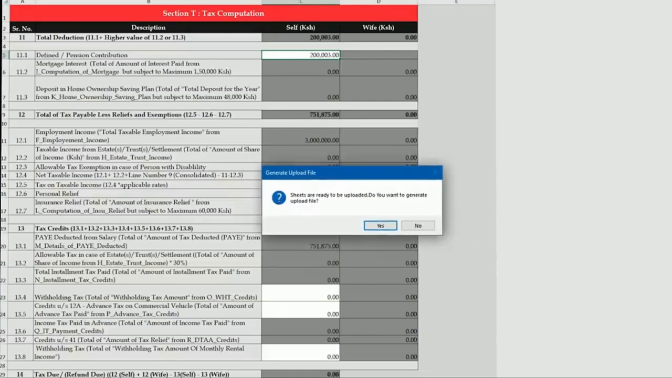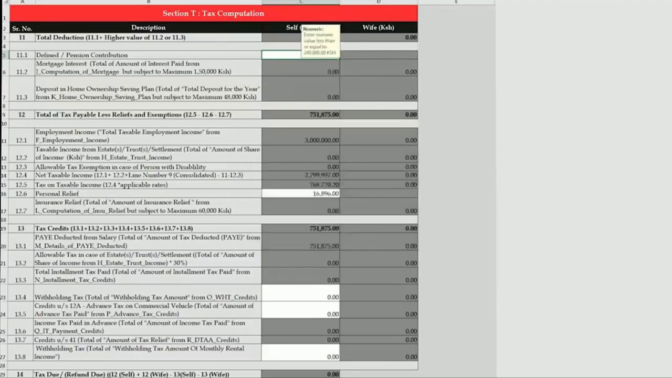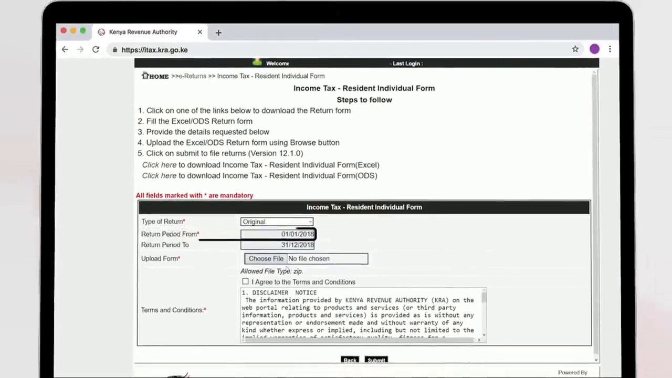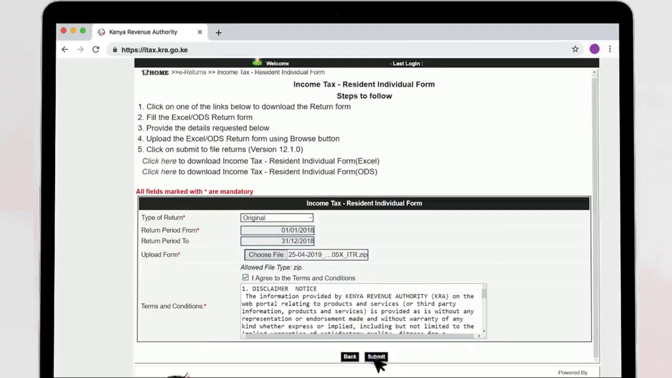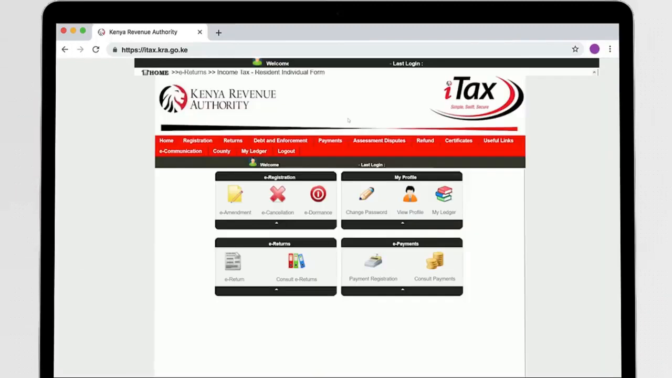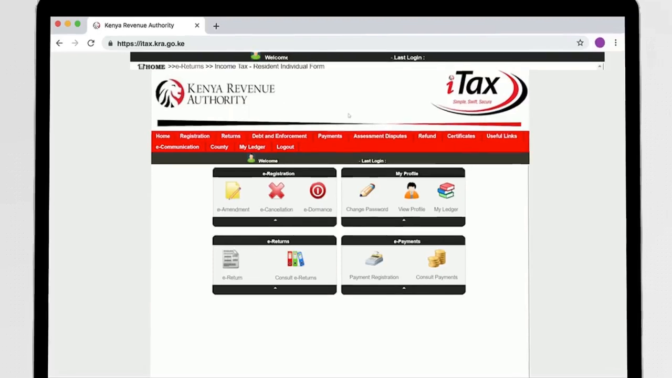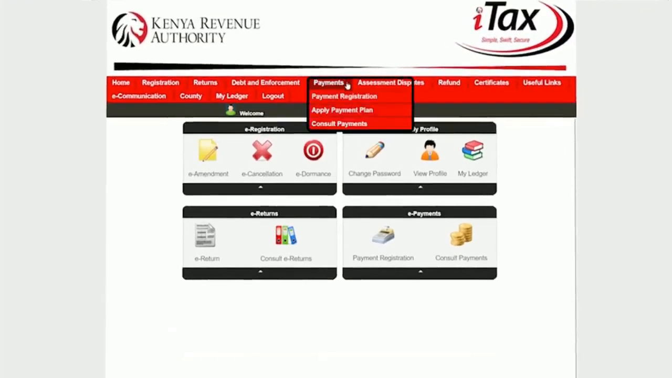The zip or upload file is saved automatically under your documents. Enter the return period from if filing for the first time, otherwise the return period will pre-populate. Upload the form by choosing the zip or upload file which was generated and saved under your documents, agree to the terms and conditions and submit. Download the returns receipt.